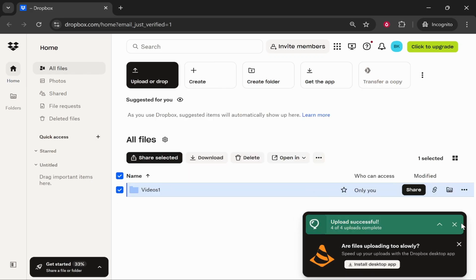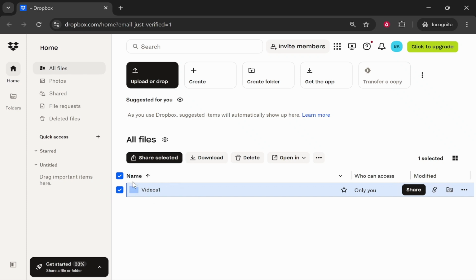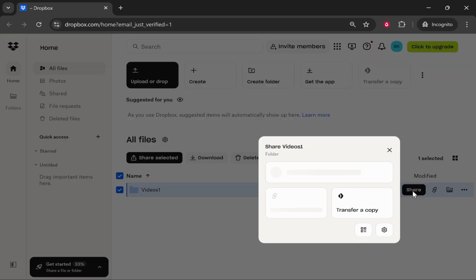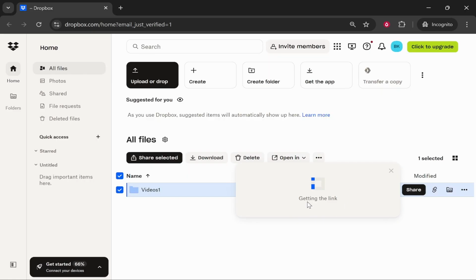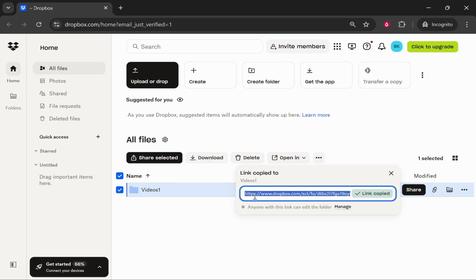So after you've uploaded your file or your folder, they will then be in the Dropbox here in all files. You can then click on share. If you click on the file or folder, you click share, it will open up this window here. Now you have to have your Dropbox verified to do this. So if it isn't already, you'll get a notification saying please verify your Dropbox. You can do that by going to your email and clicking on the link. Then you can go ahead and click copy link, and it's then going to generate a link for those files.